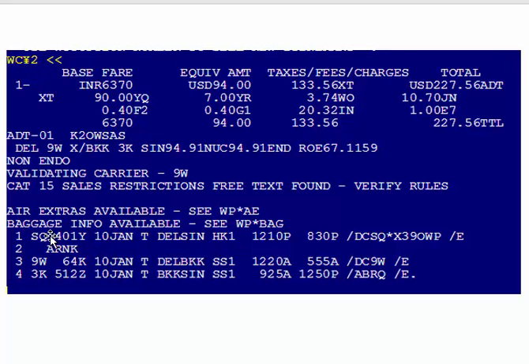Okay, so what I've done is WC cross of Lorraine number 2, and I got a window like this. With this I see that my old flight is still there, which is, you can see my cursor, SQ401 under Y class of service, Delhi to Singapore. And then there is an Arunk. For Arunk I'll be making a different video, so I'm not going to discuss that.